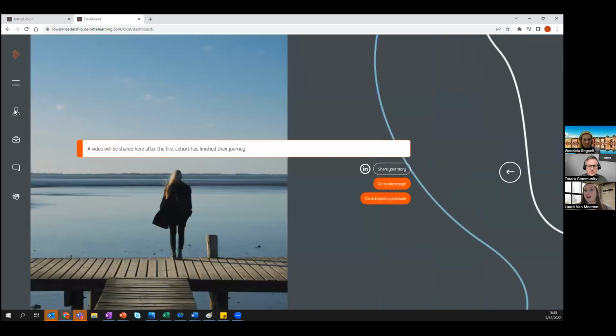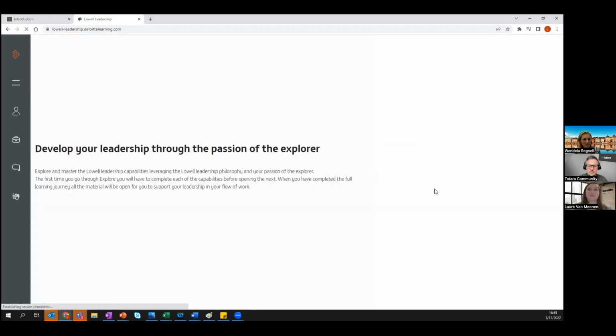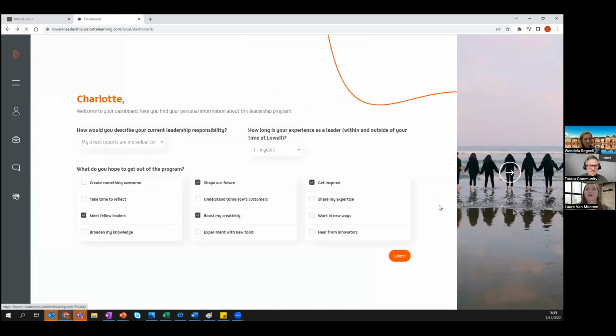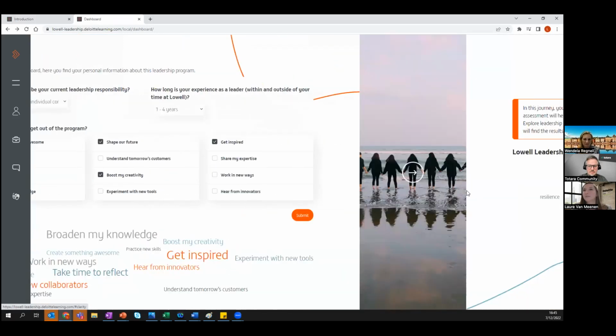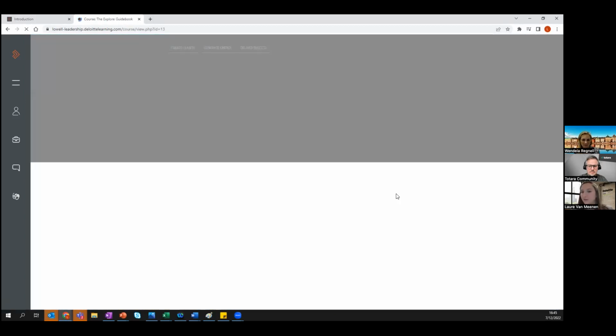And then here we will still share a testimonial of someone who did the journey. And after that, they are guided to the whole page. Oh no, I'm too fast. Let me go back very quickly, because they're automatically guided to the Explore guidebook as they enter the platform for the first time.